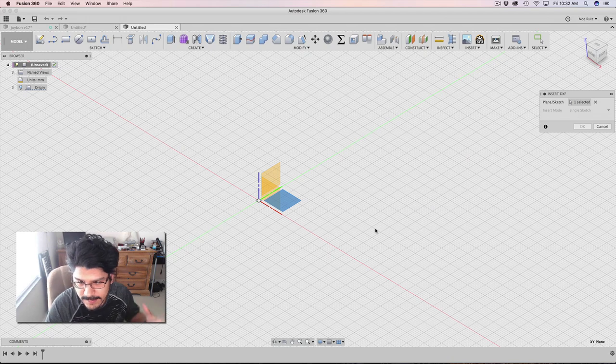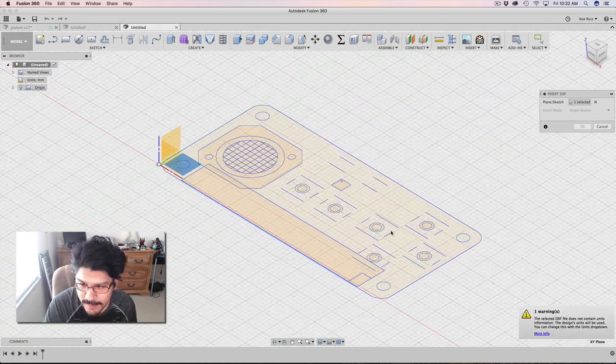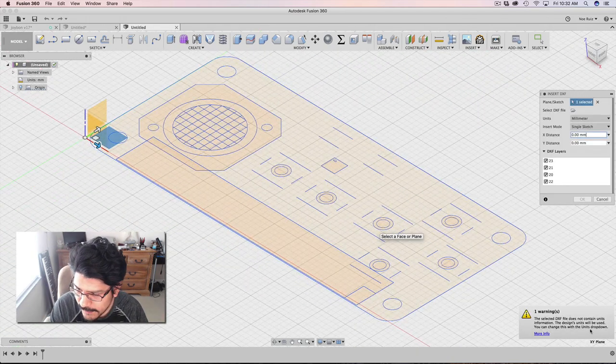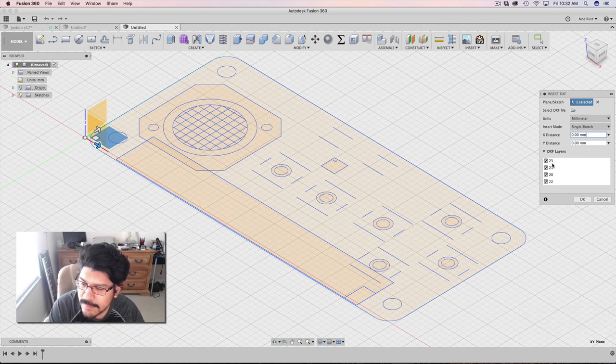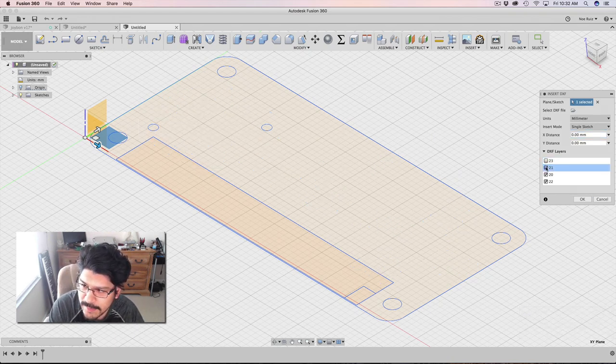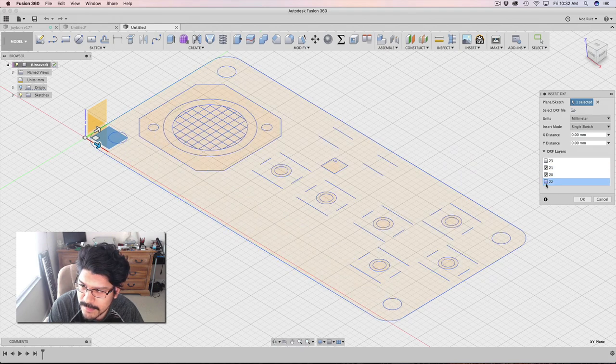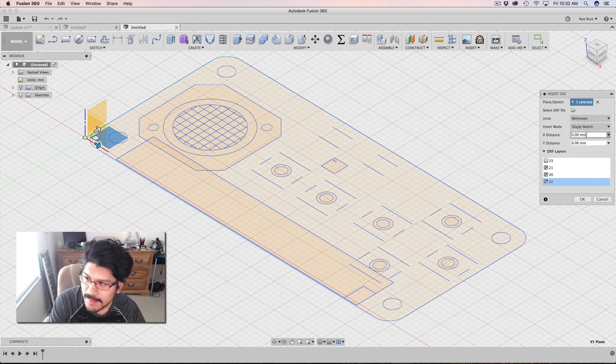Fusion's going to calculate it a little bit and bring it in in just a second. There it is. I got some warnings here saying that some of the units information didn't carry over, but that's fine. There are some options here. We can change some of the layers. We can select them individually if we want. We can bring it into a single sketch or one sketch per layer, depending on how you want to work. You can update that. I don't have a lot going on here, so I'm going to say single sketch is fine with me and hit OK.